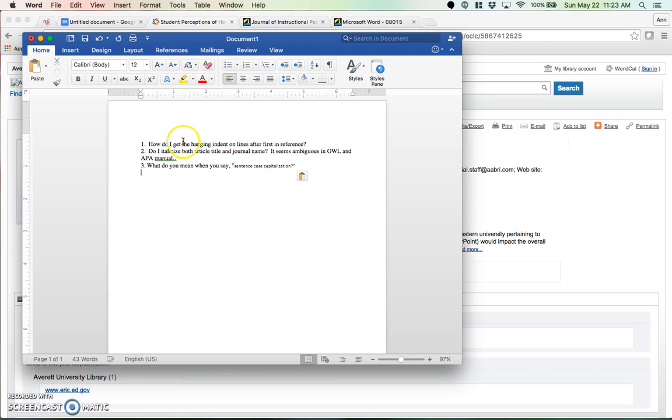First of all, just formatting in general, how to get the hanging indent for the references. Also, what part are you supposed to italicize in the sources? And what do I specifically mean when I talk about sentence case?